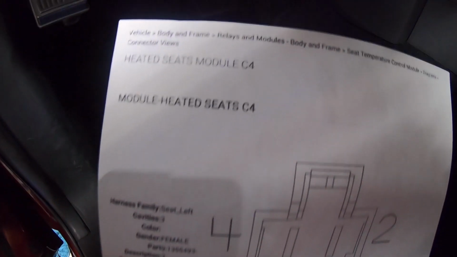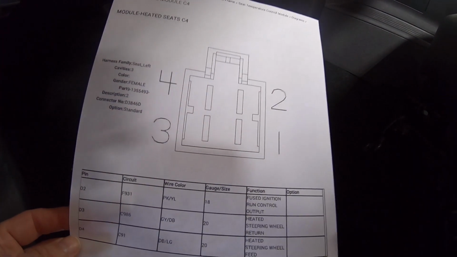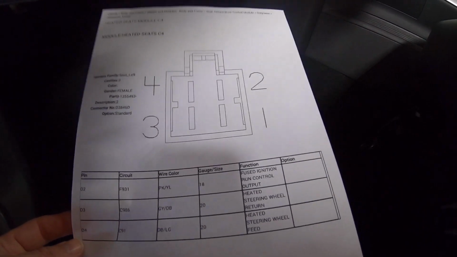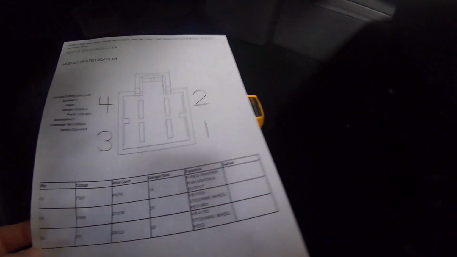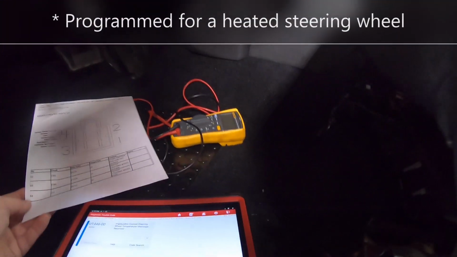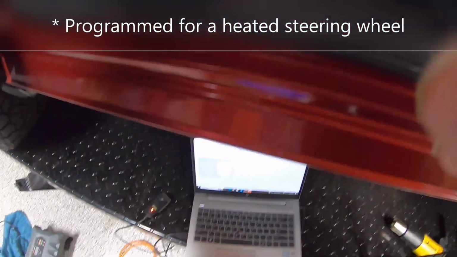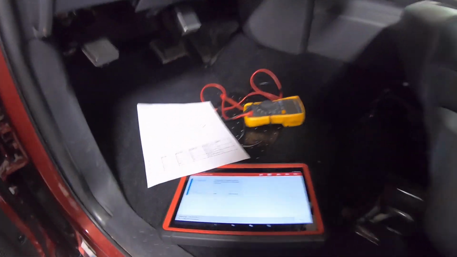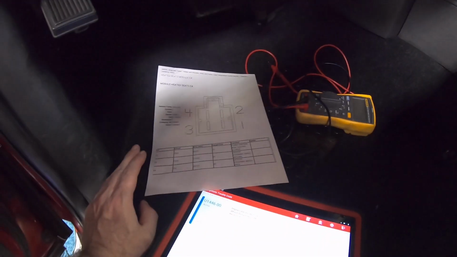So I actually did try unplugging connector C4 from the heated seat module underneath the seat, and it did throw a fault about the power side being open. So I left it plugged in just so it would see power on that leg, because that module has been programmed to look for a heated seat, and I didn't see an option in the AlphaOBD software, even when I went into the heated seat module, to try to turn that configuration off. So I left well enough alone.